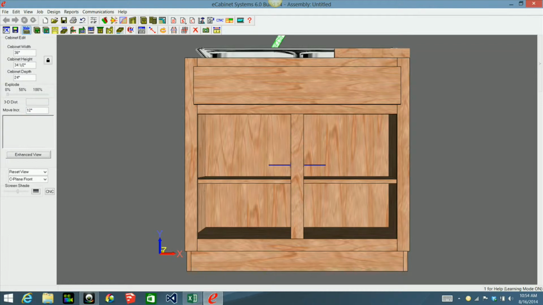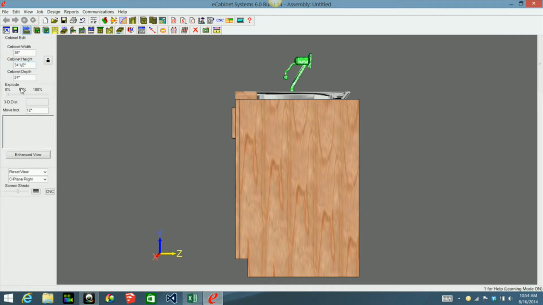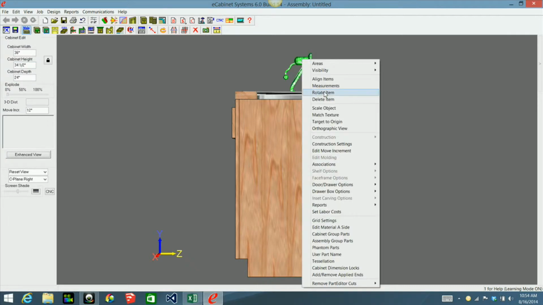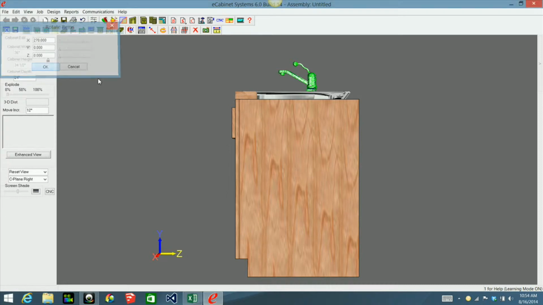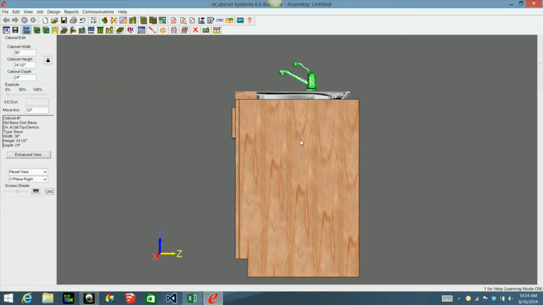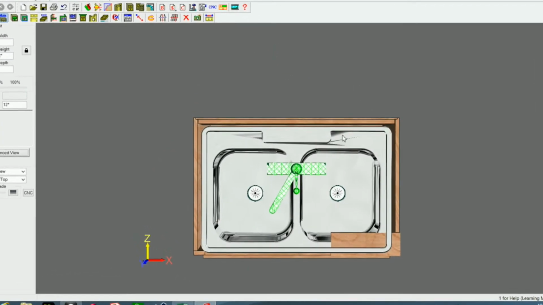Alright, so now we need to rotate that. Let's go to the left here. I'm going to right click, and as long as it's highlighted I can rotate item. I'm going to go on to X, 270 also. Okay, so now let's go back to the top view and let's work on getting that.